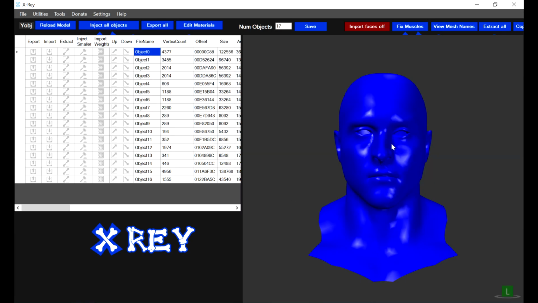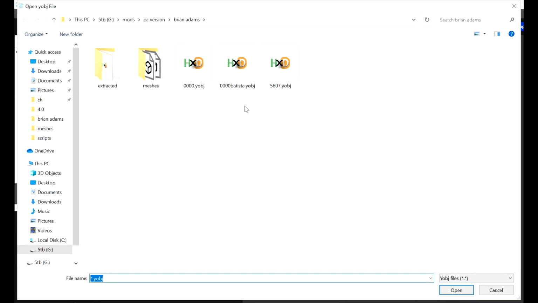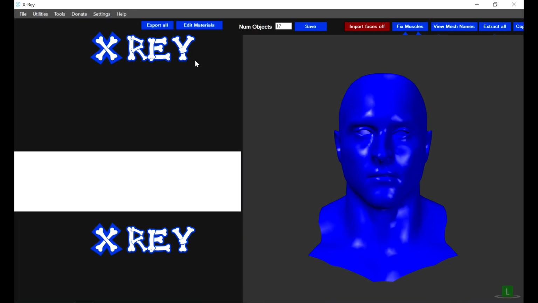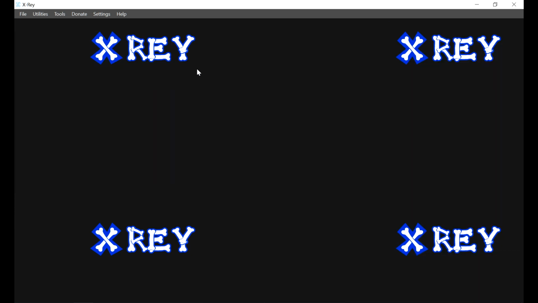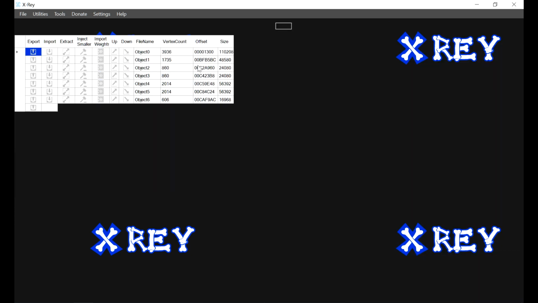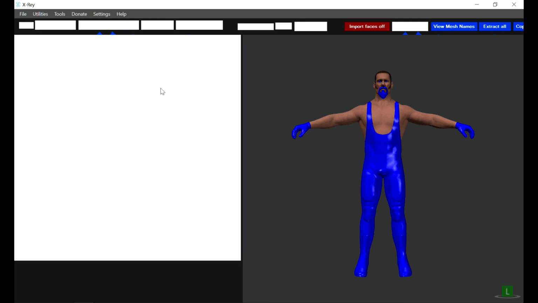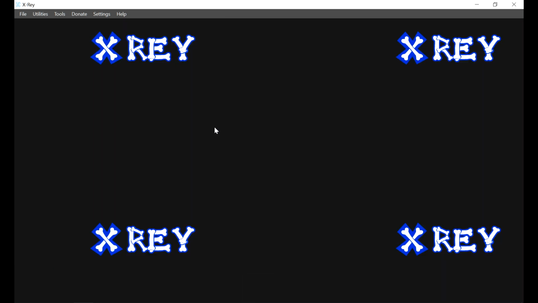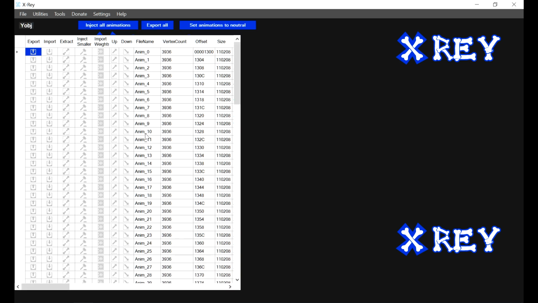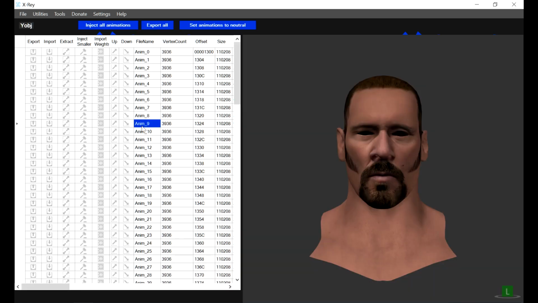The way in which you determine which animations to create is to open the original Y object file which you use as a base, in this case Wolfpack Sting. Right click, load animations 2K18 upwards. Then thereafter you look for the corresponding animations that you want to create. I don't create all of the animations which are contained in this file. It would take much too long to do that.